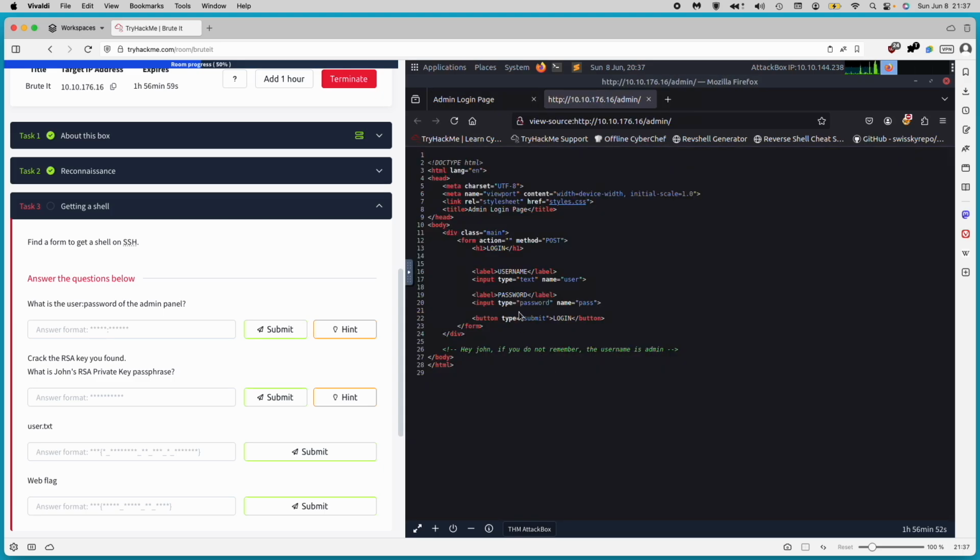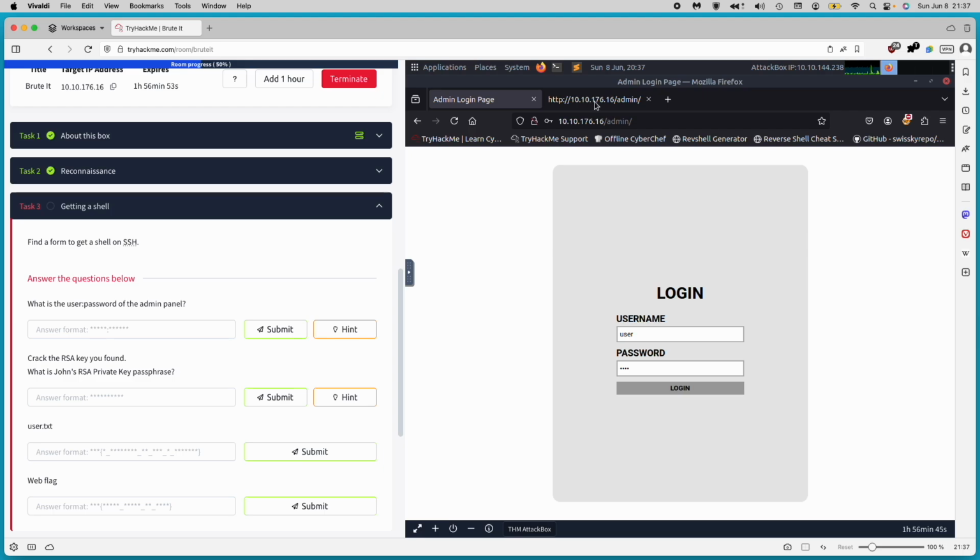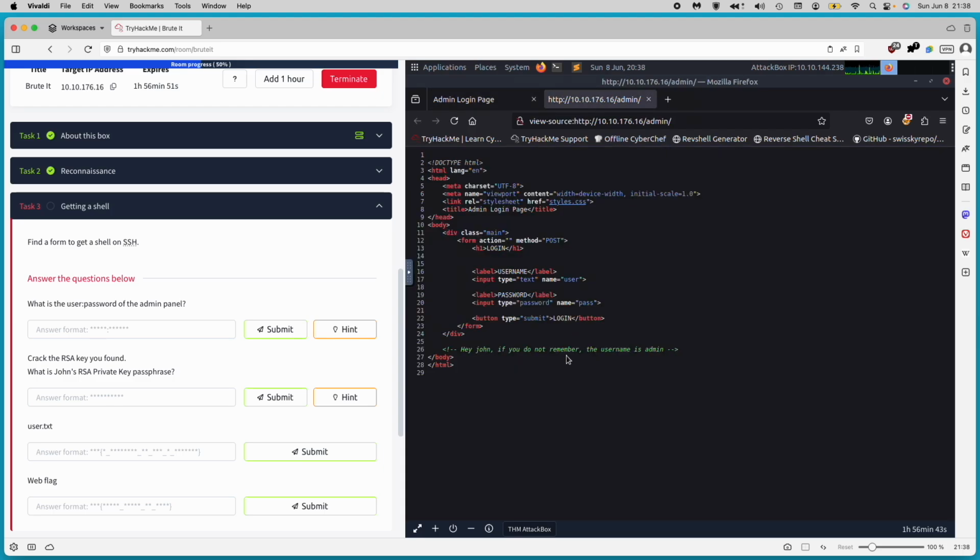So we'll look at the page source, and I did that by right-clicking View Page Source, and you'll see that in this case, it says a message from the developer: "Hey John, if you don't remember, the username is admin." So in this case, we know the username is admin.